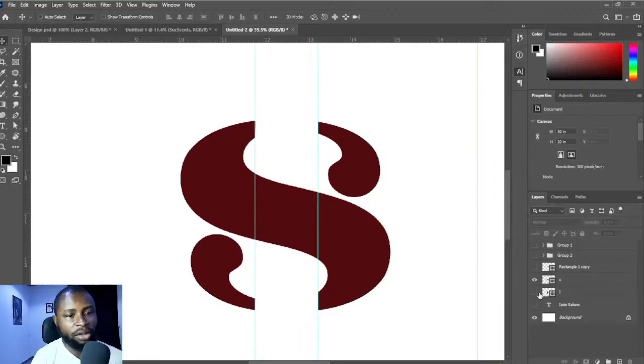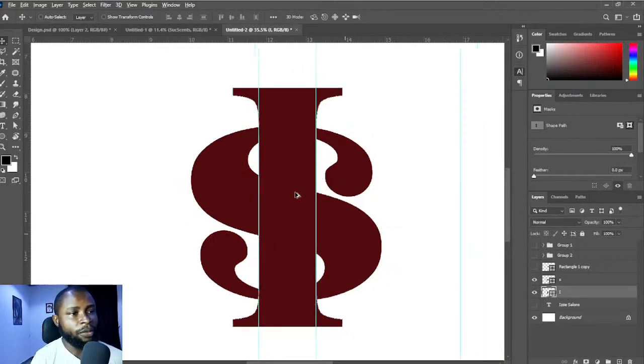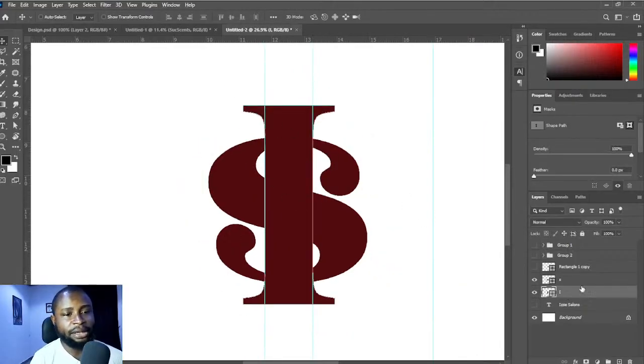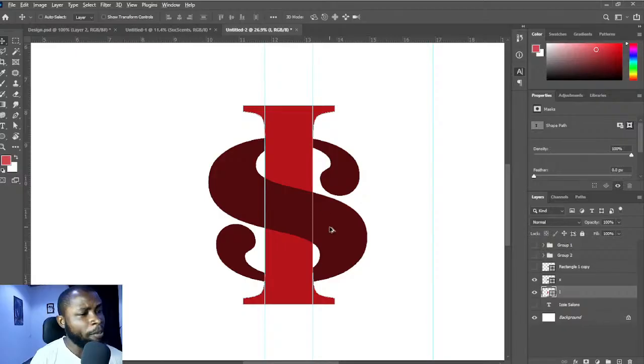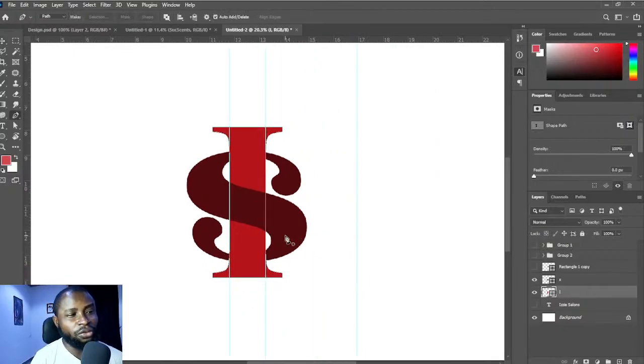So we need to get back our eye. Now we've gotten our eye back. And if we change the color of the eye to something like this, automatically it gives that illusion that the S is wrapping around the eye.